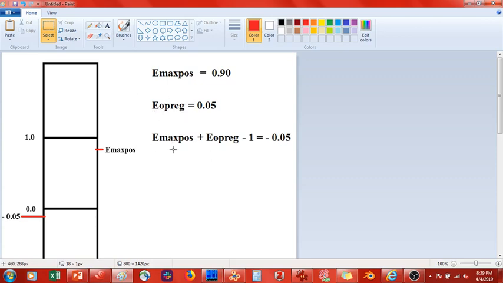And the electric field, which is applied as a sawtooth potential, which you'll see why it's called a sawtooth potential in a second, also uses emaxpos plus eopreg minus 1. And I'll show you where this term comes into play.